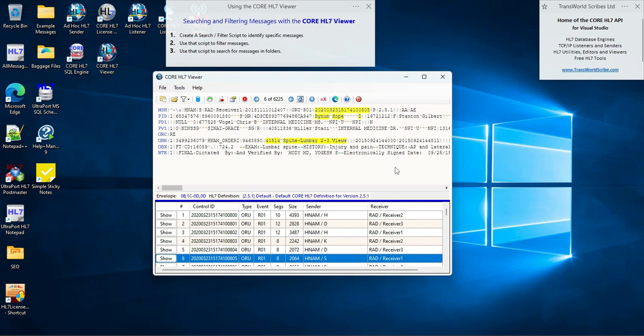What we're going to be looking for in our script is specifically ORU messages with a type of R01. We want to identify them, and then we also want to look inside the message and identify fields that have OBR segments, and within the OBR segment that have specific codes in field number 4. We're going to do that by building a search script.